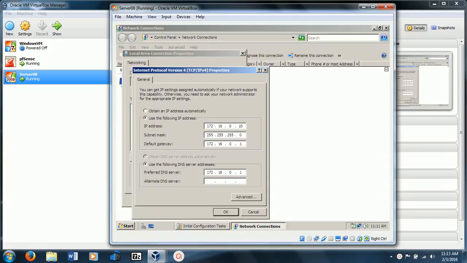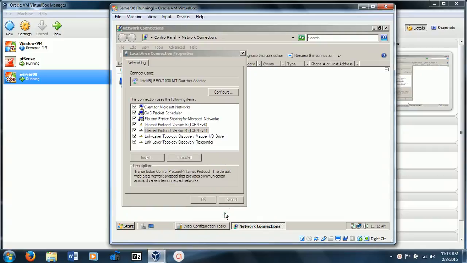So I'm going to put 172.16.0.1. And here for the alternate DNS server, I'm going to use the WAN of my pfSense router as well. So I will use, in my case, 10.0.2.15, and then we will accept those changes. And we can close this out.